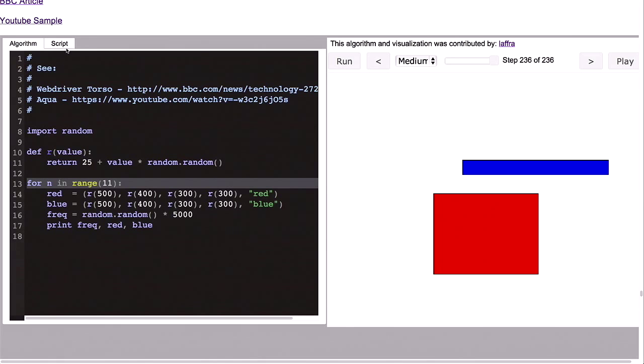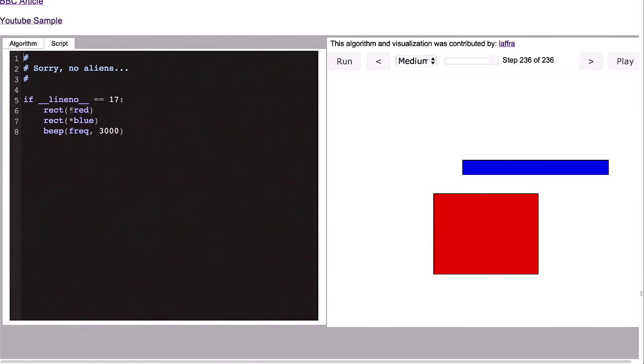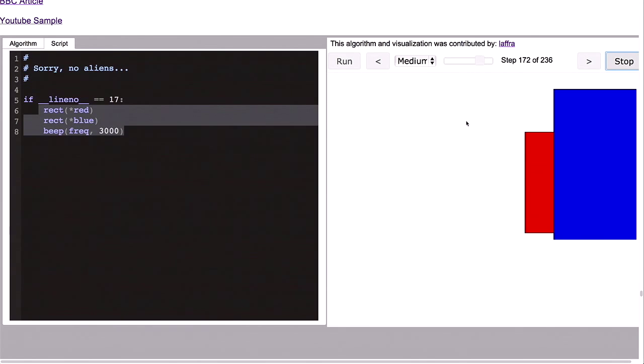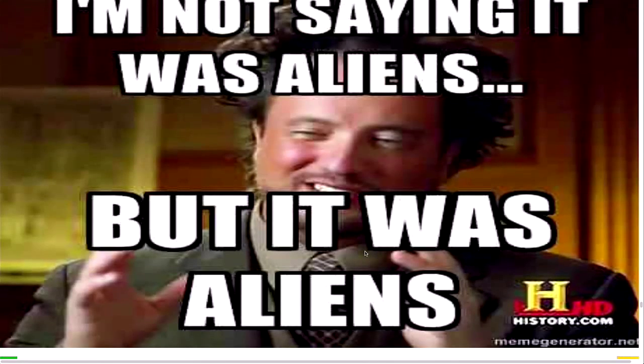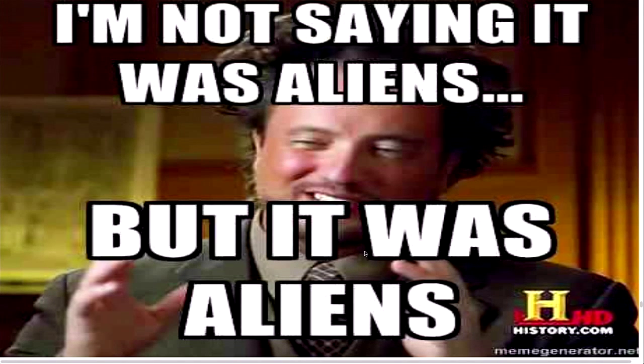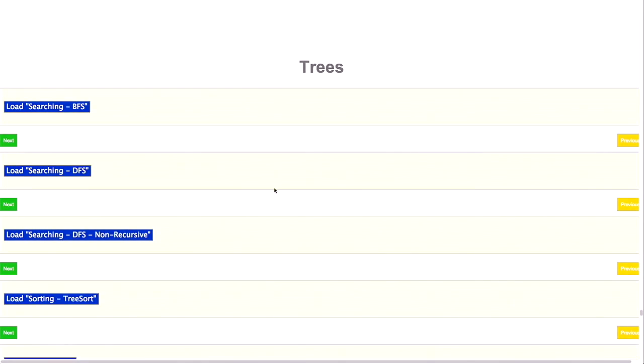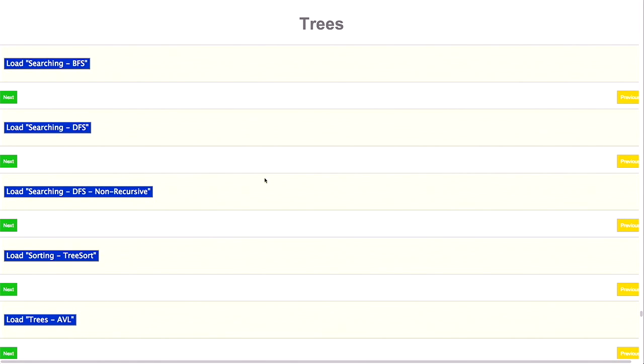So the script is really easy, you can see. You draw a rectangle, you draw a rectangle, and you do a beep. So I'm going to upload 90,000 of them. How does that sound? Conspiracy theories. A lot of people say, oh, there must be aliens. And you're saying, no, it's not aliens.